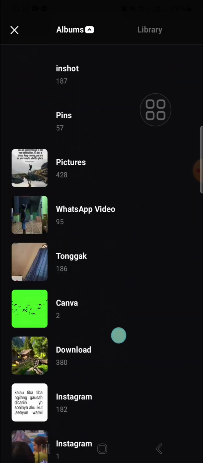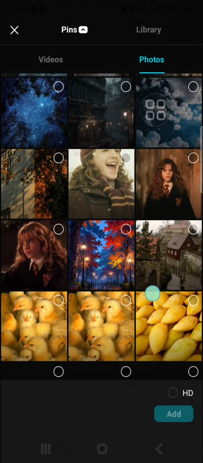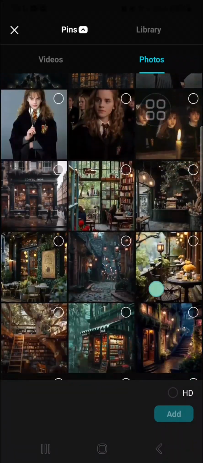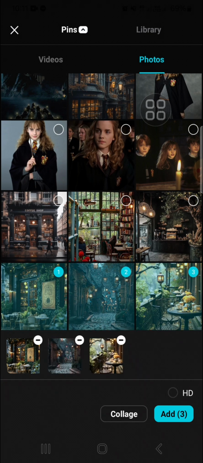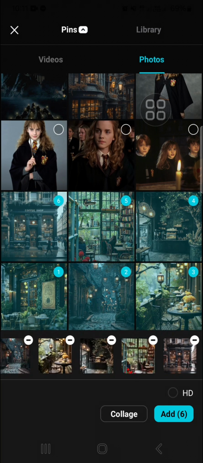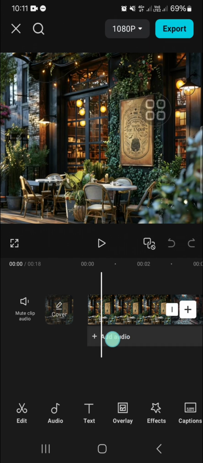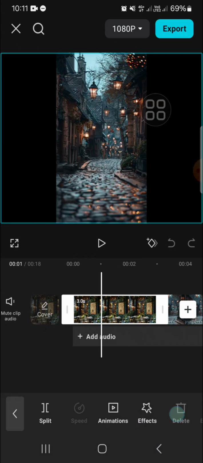I'm going to select photos from this pins folder and I'm going to import some photos to my project. I'm going to go with this one. Okay, and I'm going to click on add to add the photos to the CapCut project. Okay, I think I'm going to delete this one.